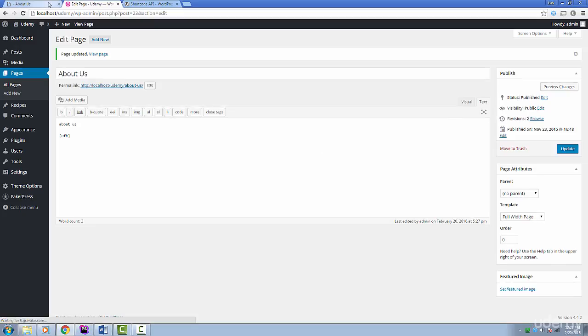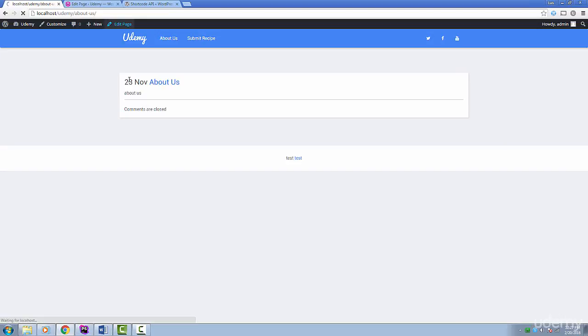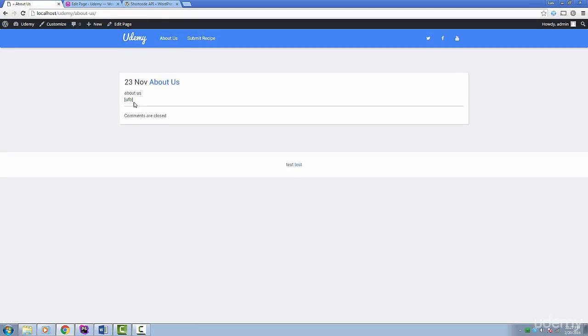If we take a look at the page now, you'll see the text we just added being displayed as is. This is important to note. If a user adds in a shortcode that doesn't exist, then WordPress will simply return the original text. We don't want the original text. We want this to be a functioning shortcode.